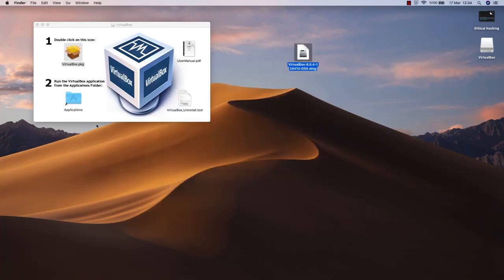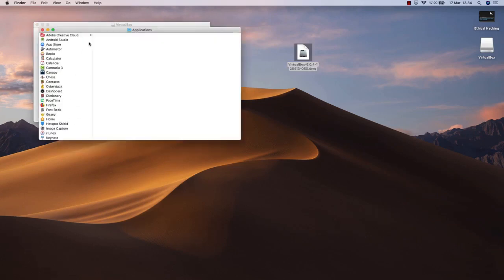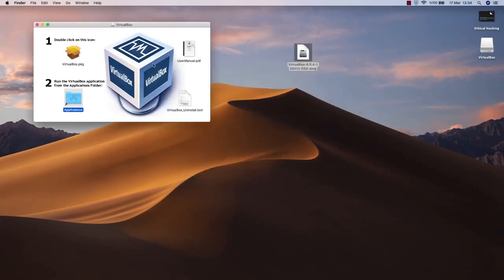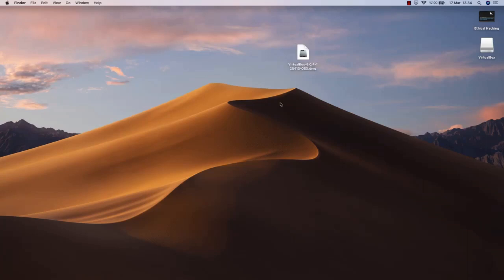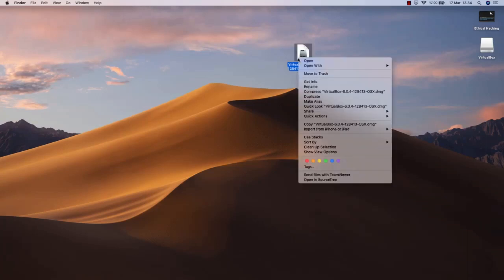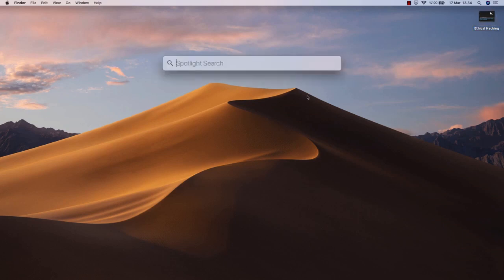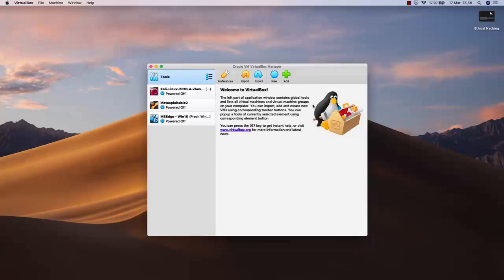After that, you can go to your applications folder from here and search for VirtualBox. Of course, there's another way to do that. Let me close this and show you how it's done. Right now, we don't need this file, so I'm going to say move to trash, and I'm going to say eject VirtualBox from here. If I hit Command and space on my keyboard, it will open the search for me, where I can search for VirtualBox and hit enter. When you do that, it will pop open VirtualBox for you.